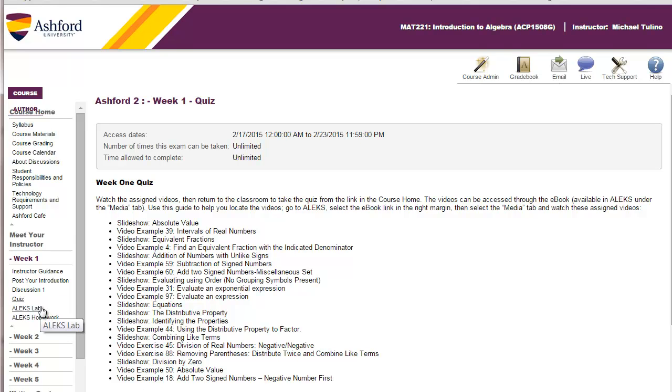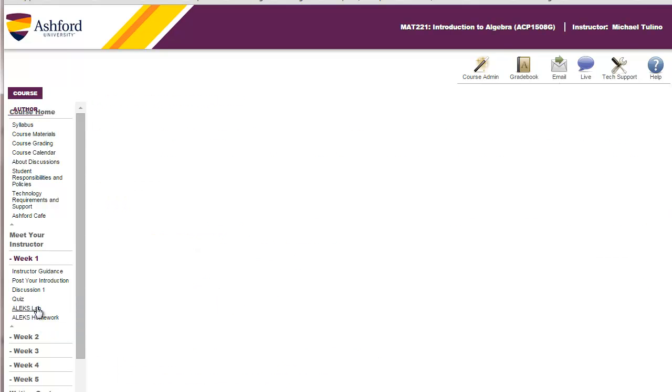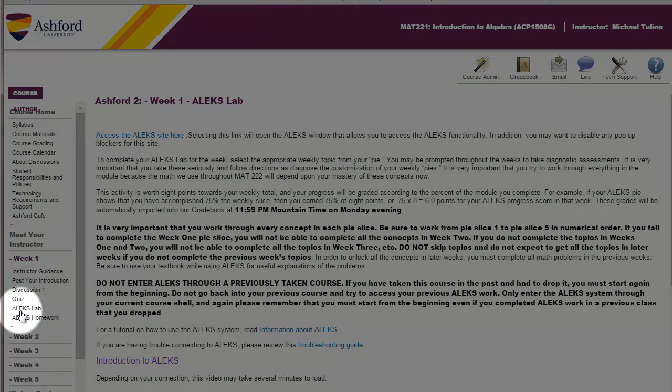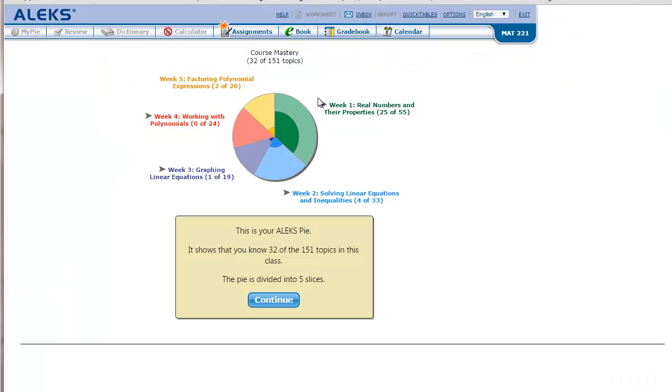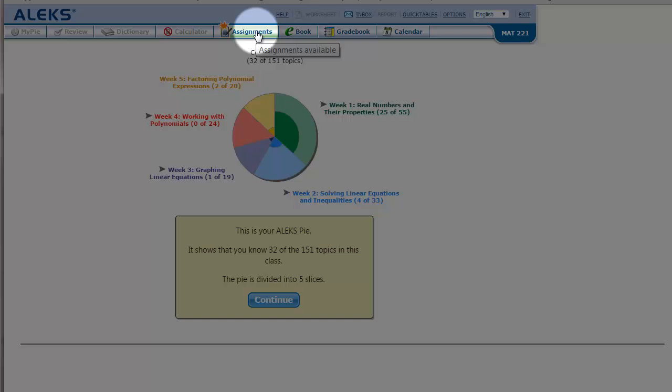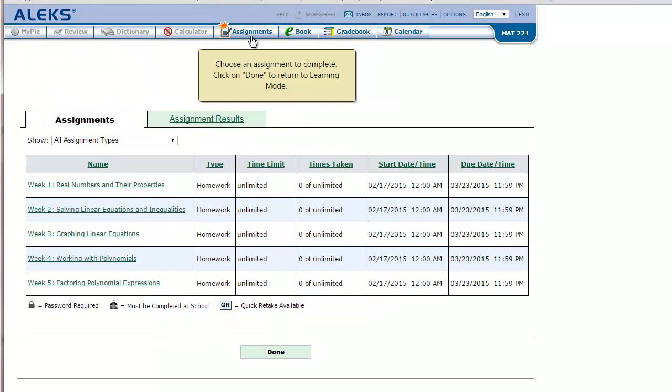Then the next part that I really want to focus on is the ALEKS Labs. Click on the ALEKS Lab website, and you'll get a screen that looks like this one. In here, you can access your ALEKS homeworks as well as the labs. The homeworks are right here in this assignment section, where they are listed. So make sure you finish up the week 1 assignment.